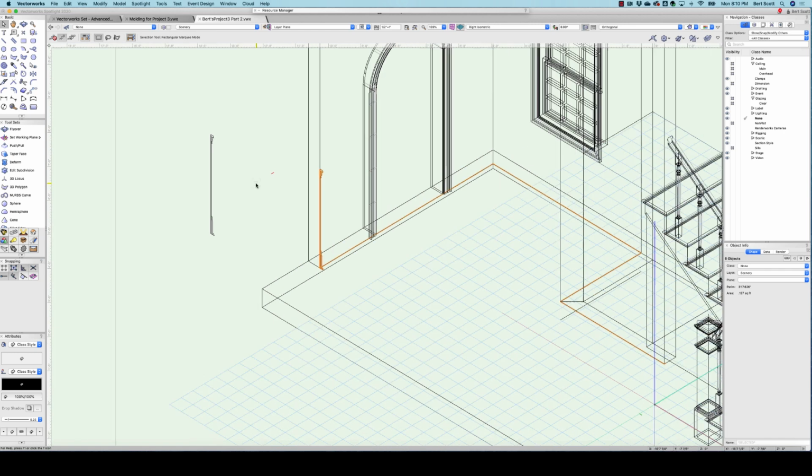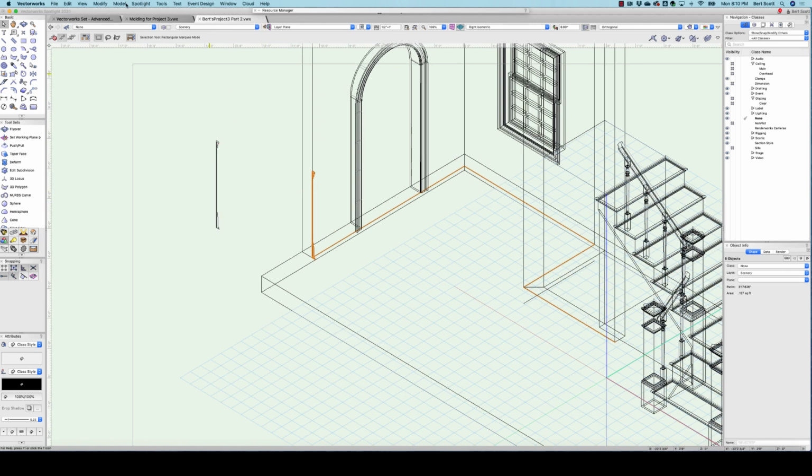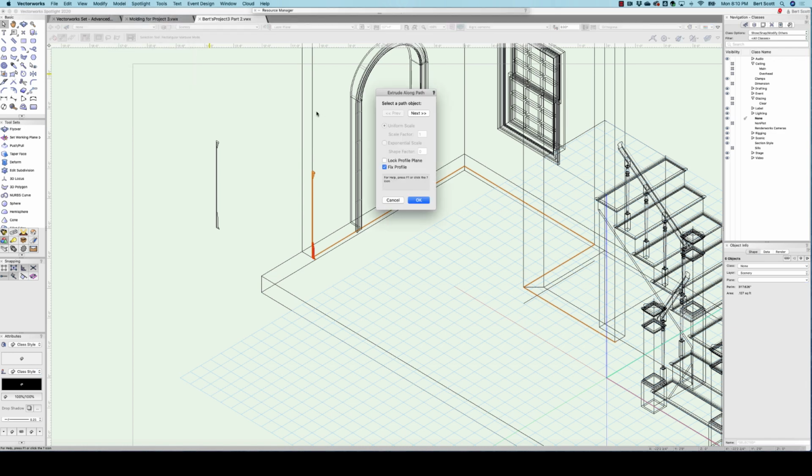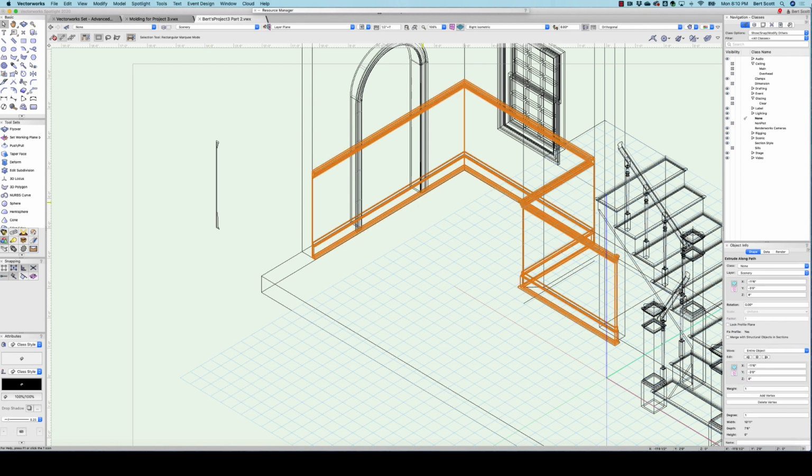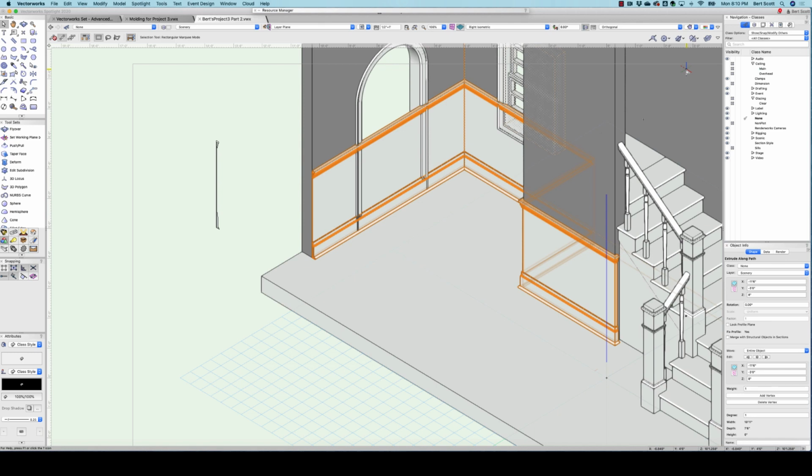There we go. Okay, and then do an extrude along path. Model, extrude along path, and make sure that the path is highlighted. Click OK. All right, so far so good.